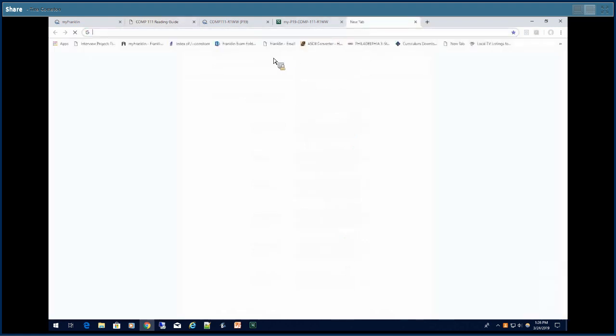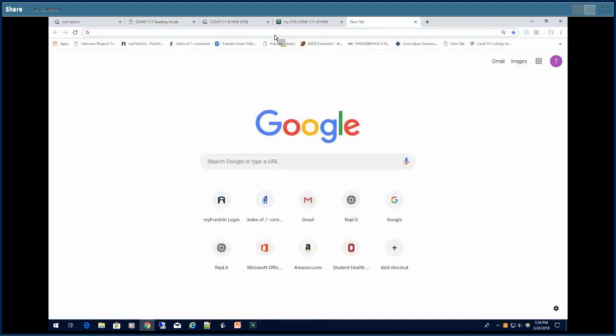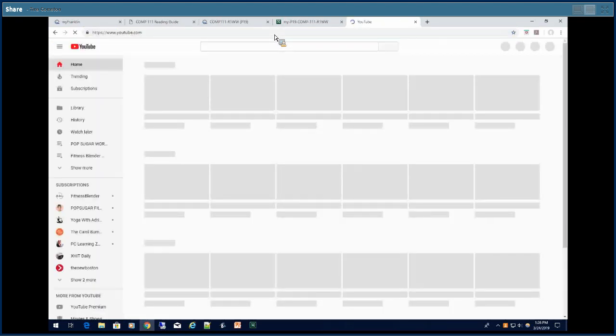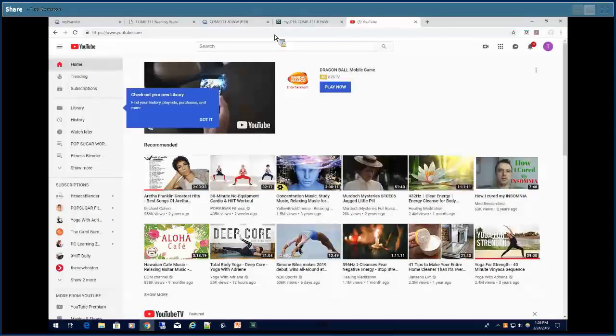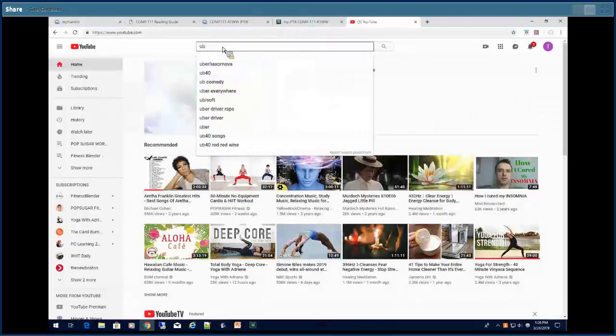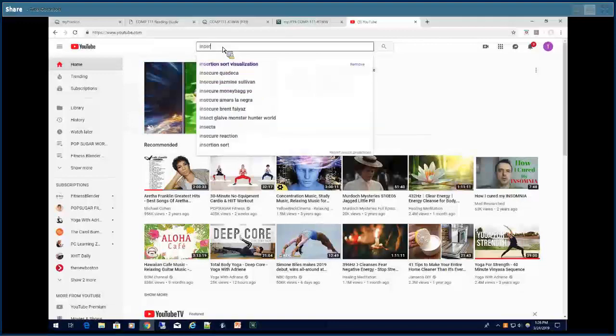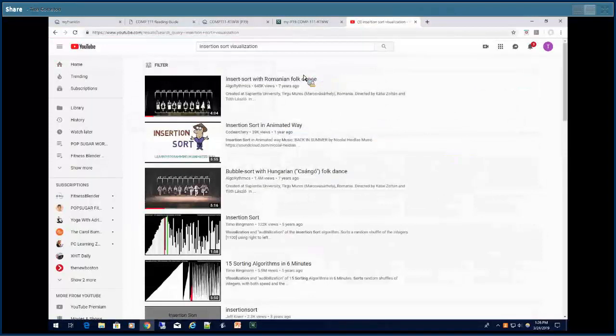Now, I highly recommend that if you're having issues understanding these, like you're reading through the different sorts, the insertion, the selection, and the bubble sort, and you're just not really understanding how they work, what I would recommend is you come out to YouTube and type in insertion sort visualization.